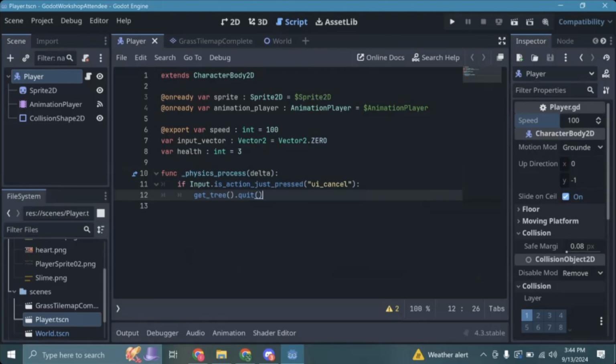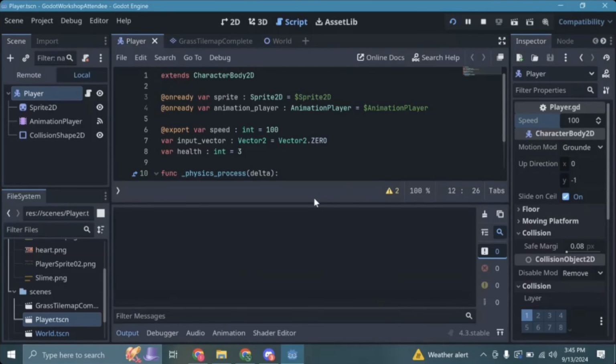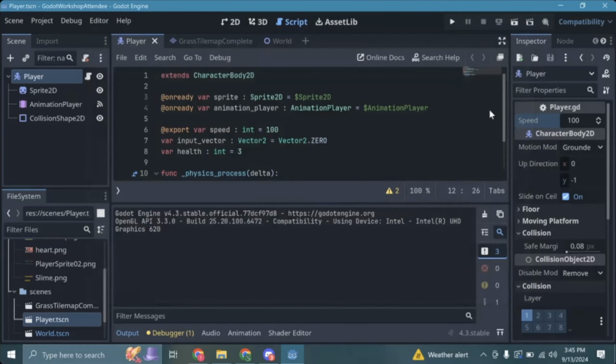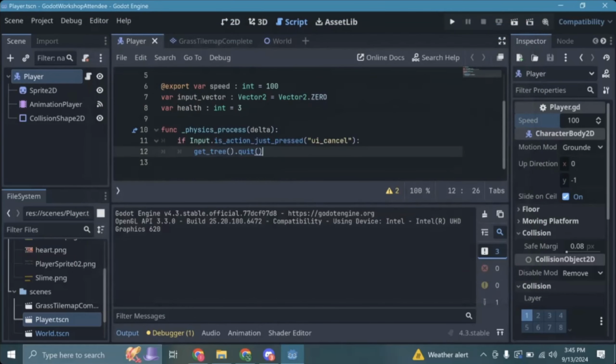Does everyone have that? So if I just click play, I don't have to go up here to press this. I could just press escape and it's closed. All right, so now we're going to get to the movement.